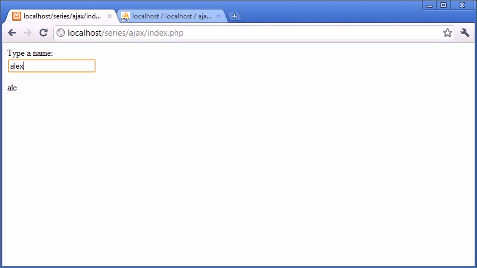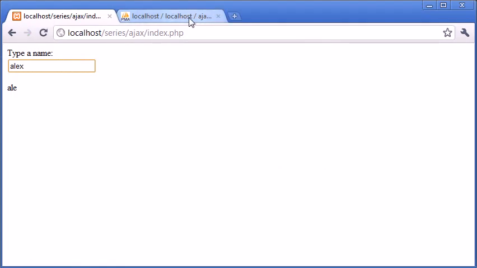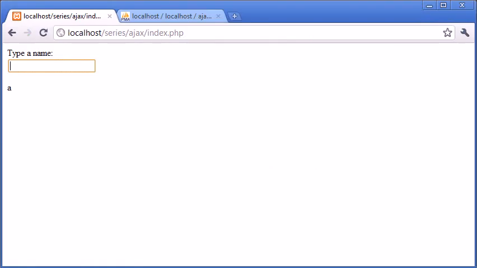So why is this? Well, let's return back to our page and think about this carefully. On key down equals find match. What we actually want, let's refresh again to make sure this is correct. Okay. So instead of on key down, we want on key up, because when the key is up, we want to be repeating this value, so ALEX. Okay, so you can see that now we're deleting it, rewriting it in.